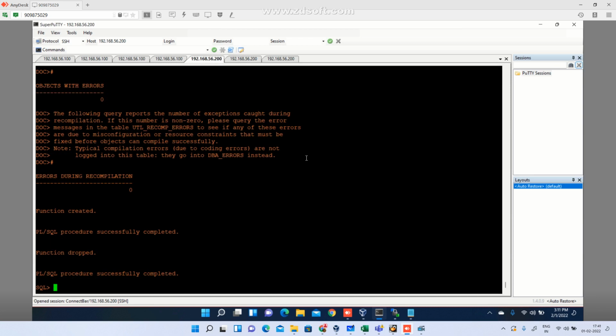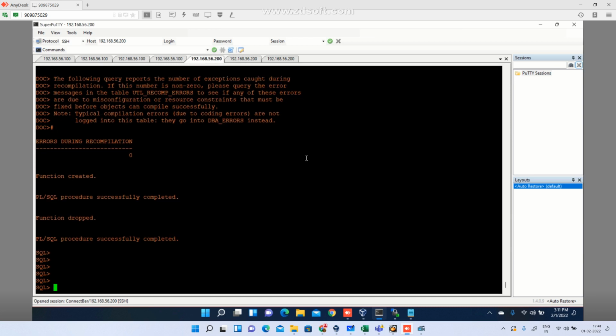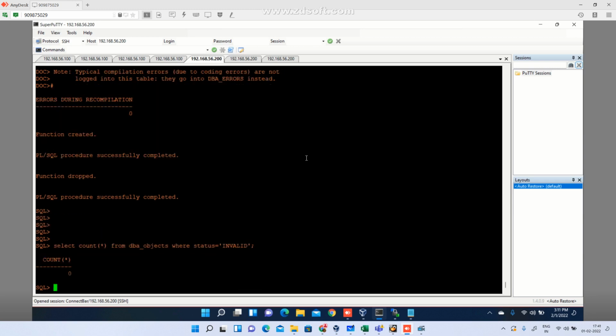Inshallah. So as you can see here, the recompilation is over, and let's see how many invalids there are now. Select count star from dba_objects where status is equal to invalid. Now it's 0. Okay.